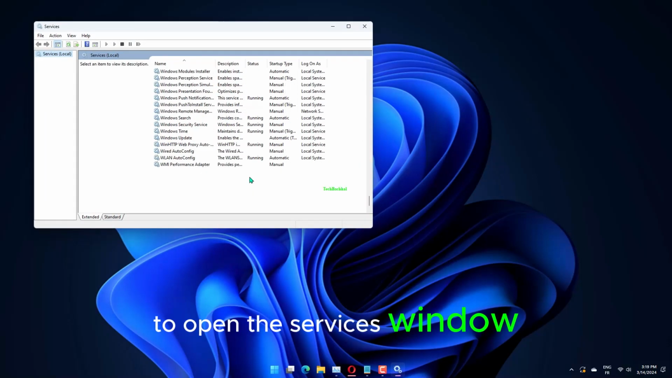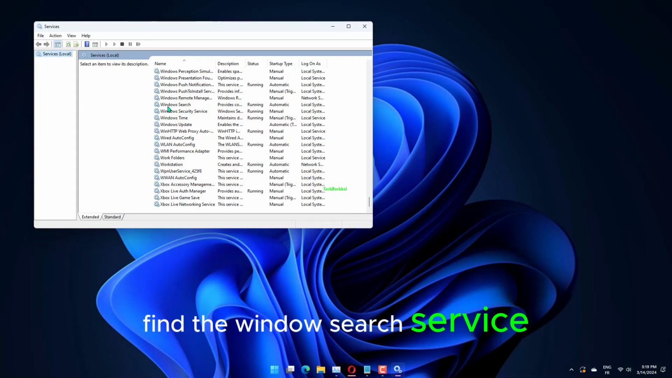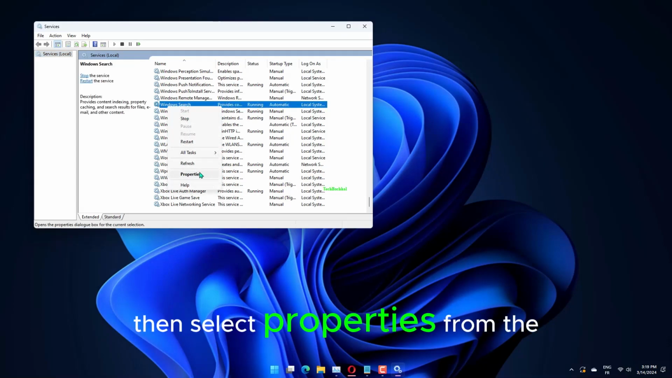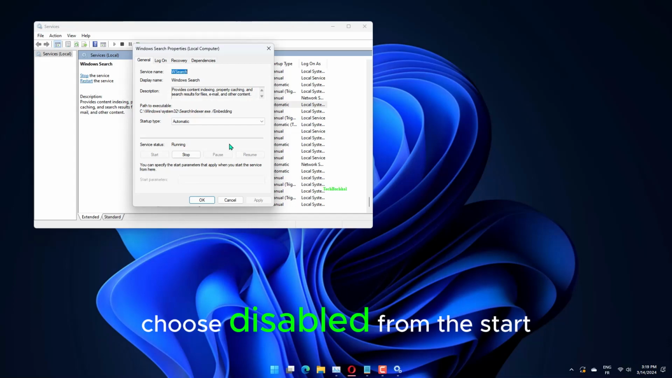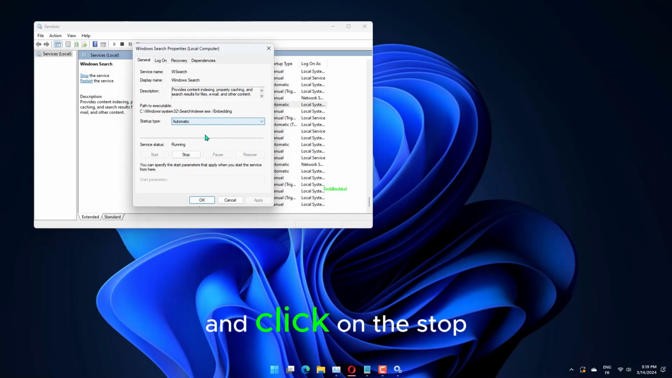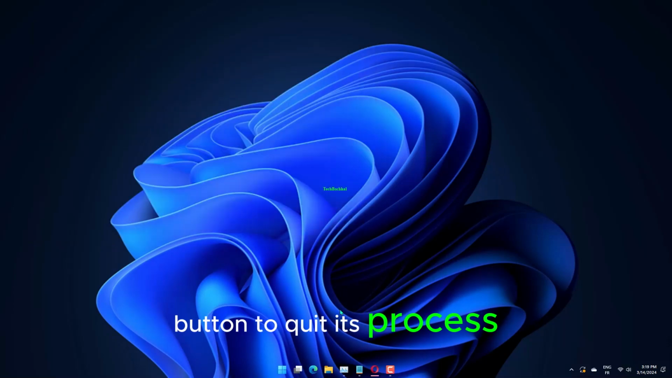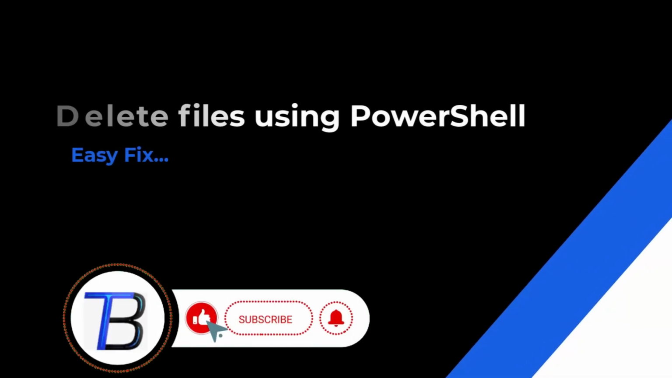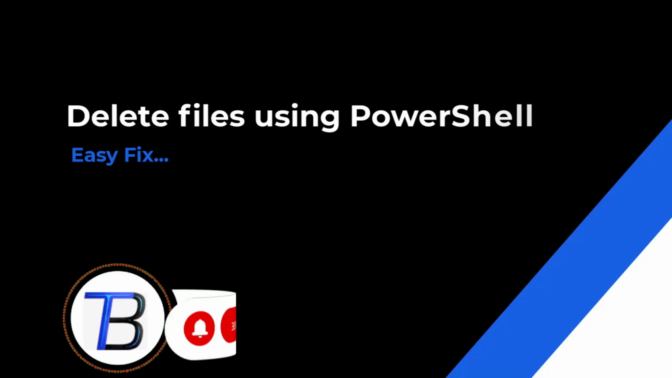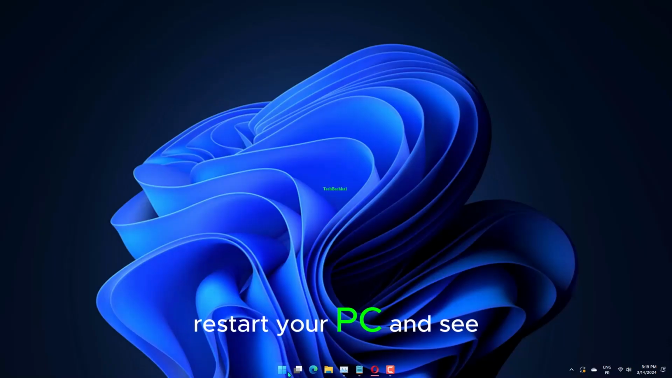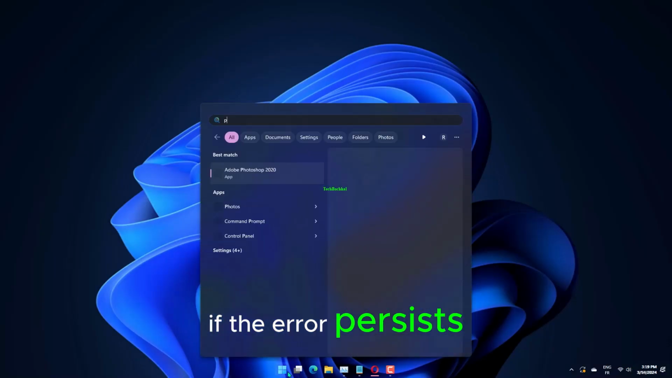open the Services window. Find the Windows Search service, right-click on it, then select Properties from the drop-down. Choose Disabled from the Startup option, and click on the Stop button to quit its process. Restart your PC and see if the error persists.